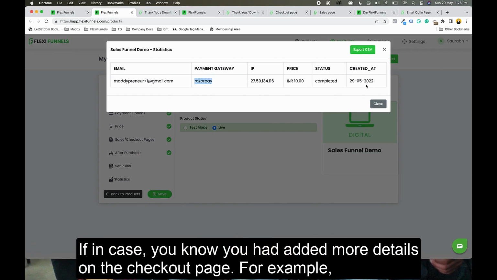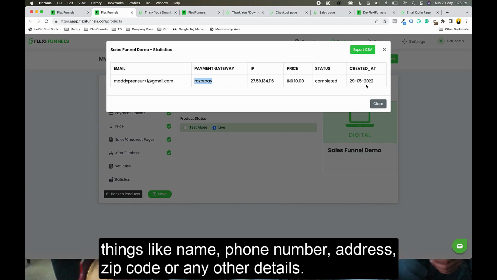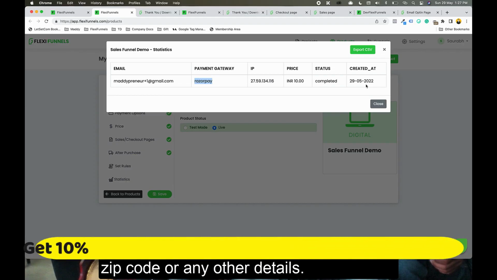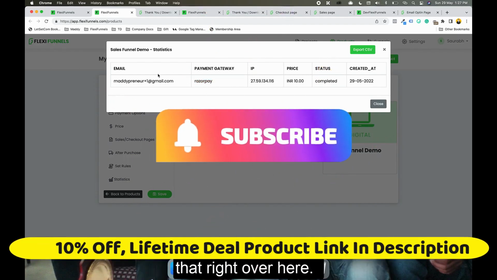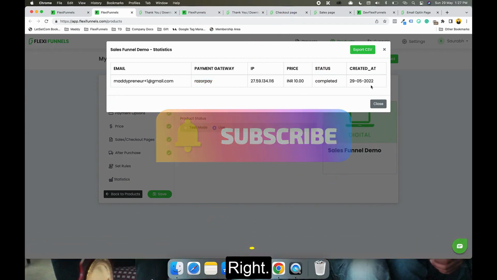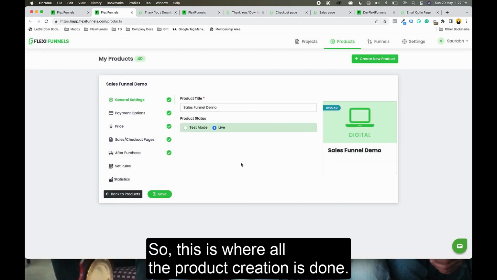If in case you had added more details on the checkout page, for example things like name, phone number, address, zip code, or any other details, all of that data would have also come over here, right? At the same time, if you want to export this data, you can do that right over here, right? So this is where all the product creation is done.